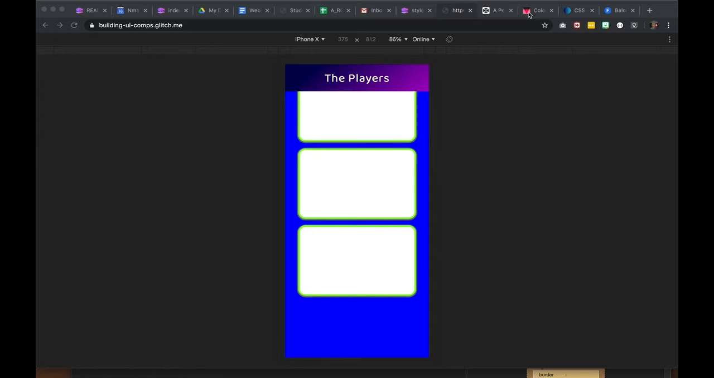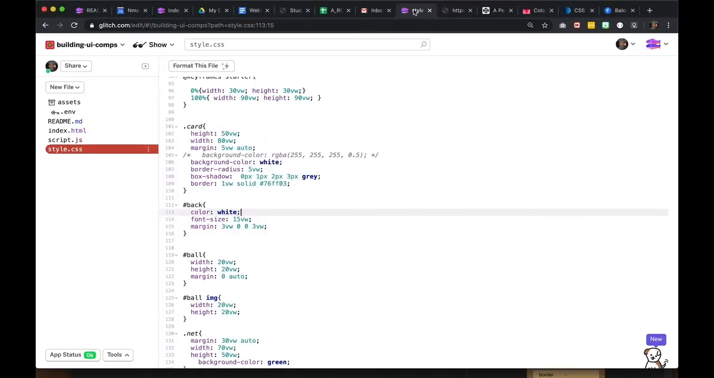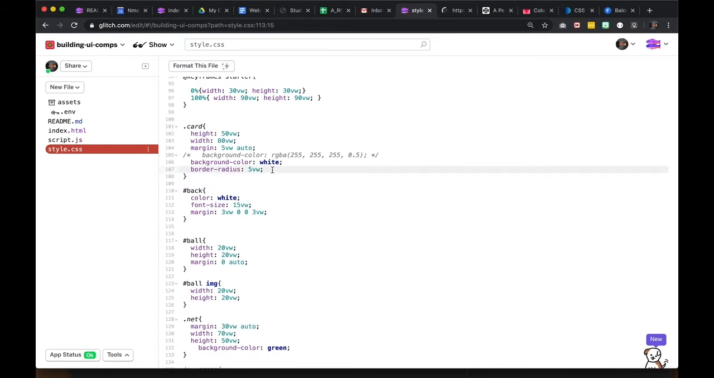Okay, where was I? Great, and then card. Okay, let's get rid of our border, and I'm also going to get rid of the border radius just for the time being.